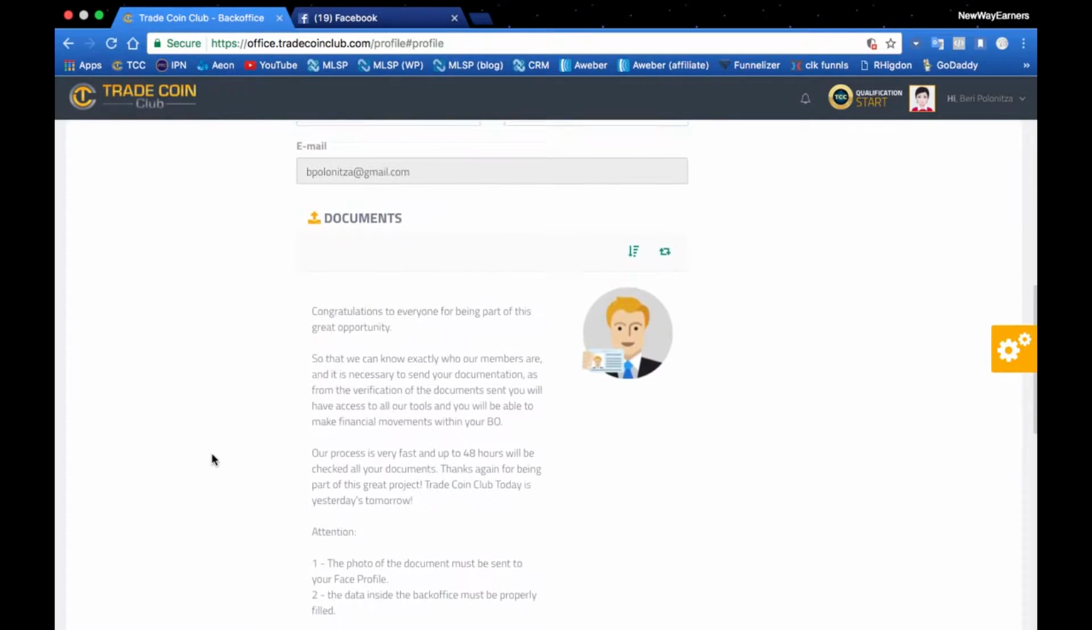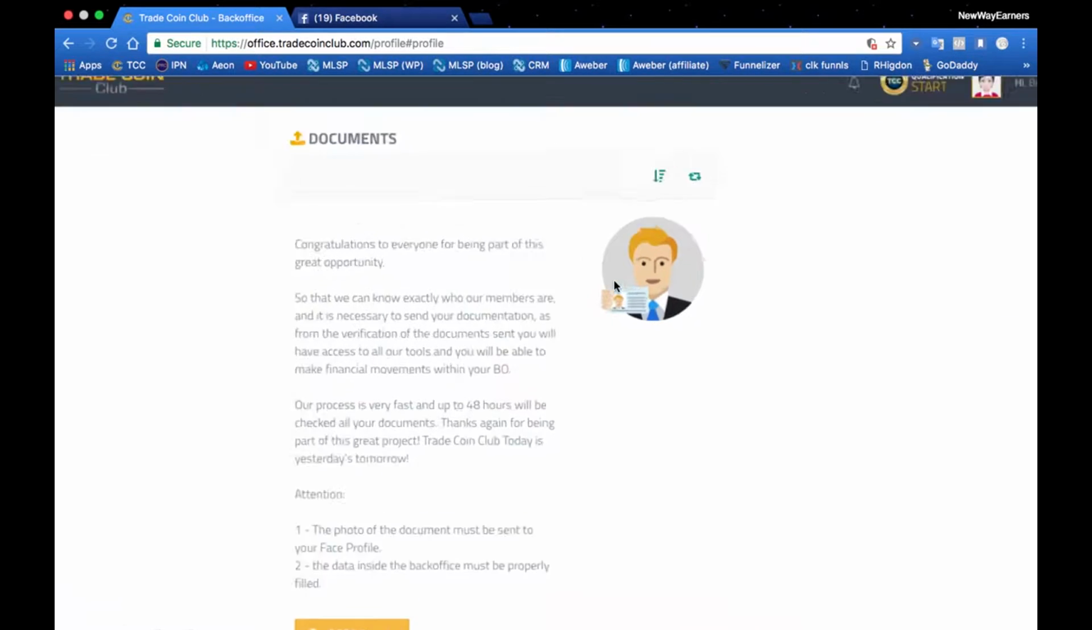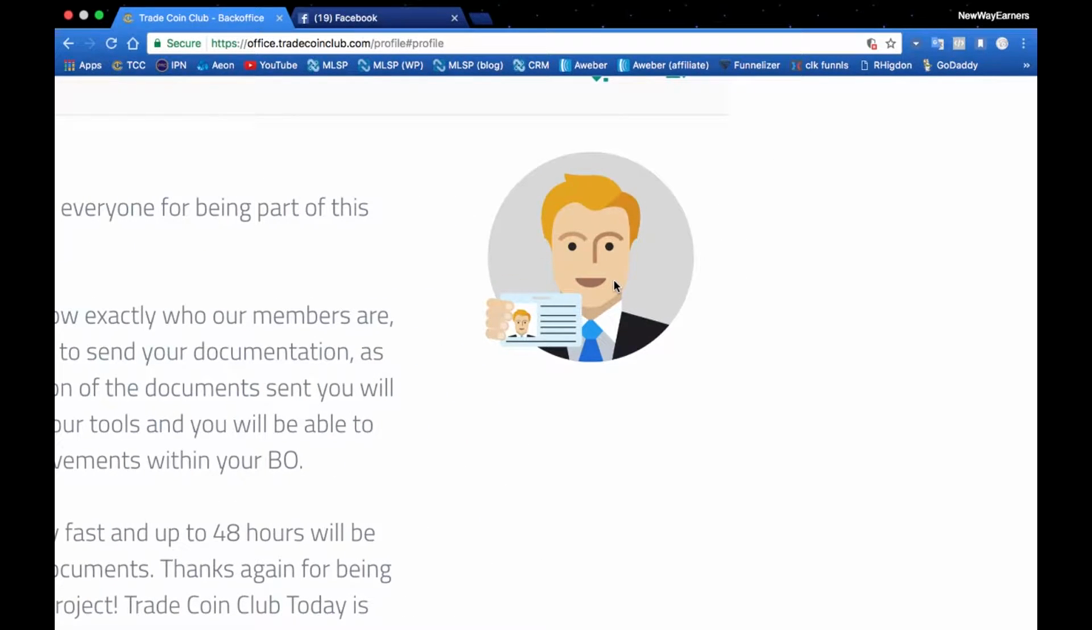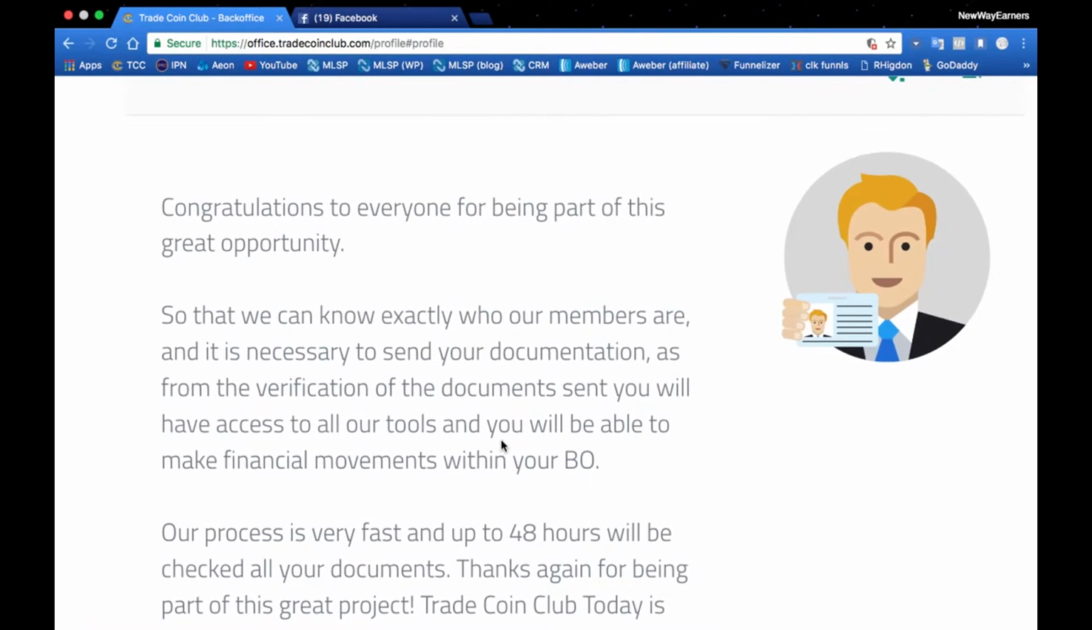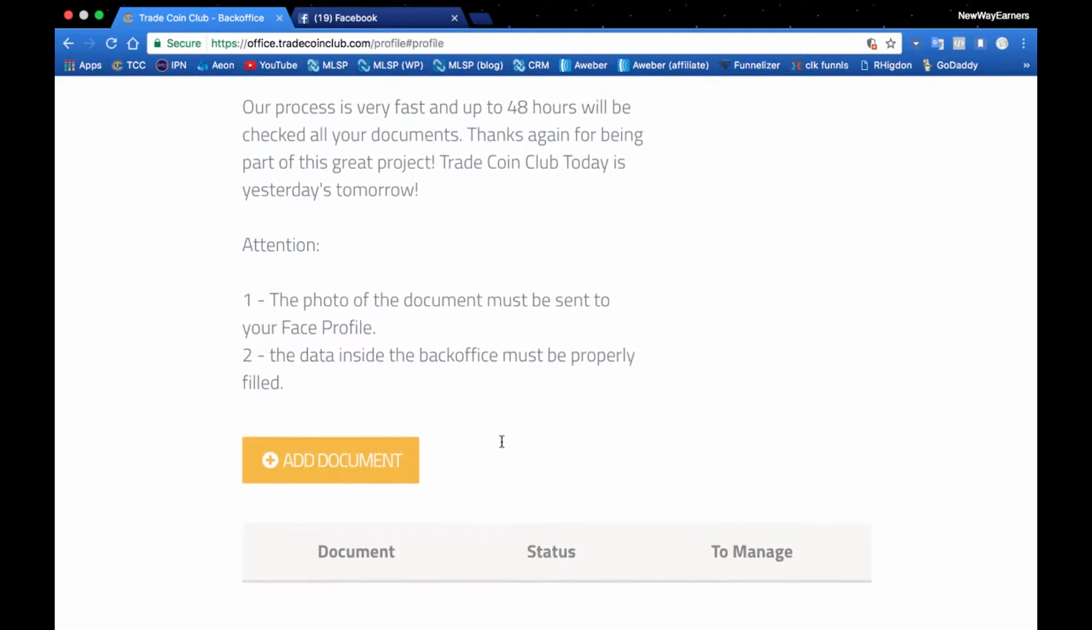So you're just going to scroll down to where it says Documents. And they literally show you exactly right here how they want you to have it. See how his head is basically the size of the whole picture? And the ID is in front of his face, not behind his face. It's in front of his face, so you want to make sure you do it just like that.